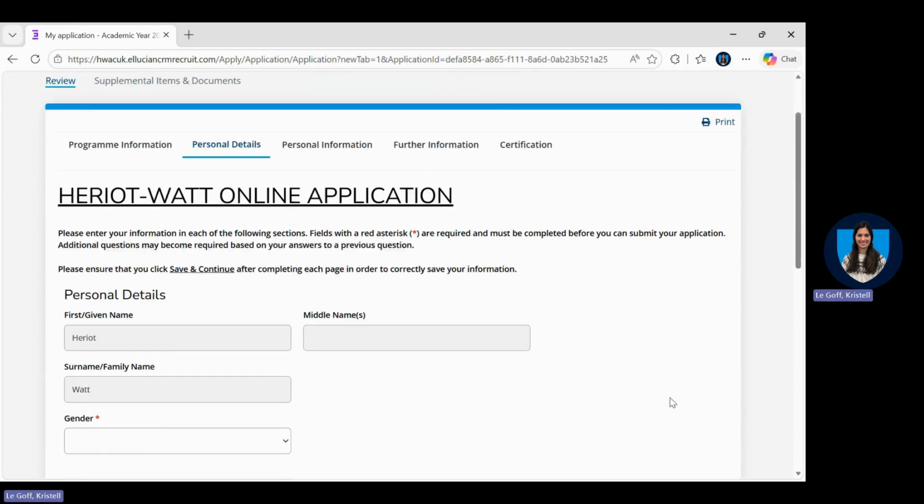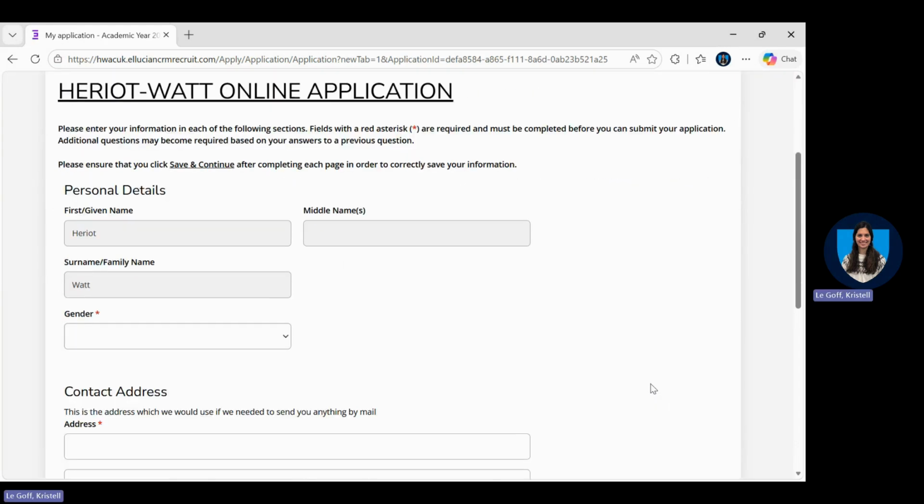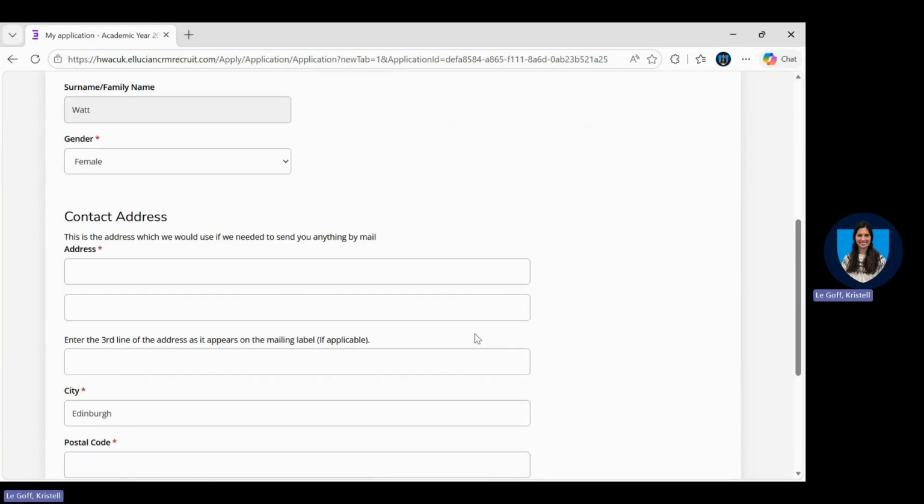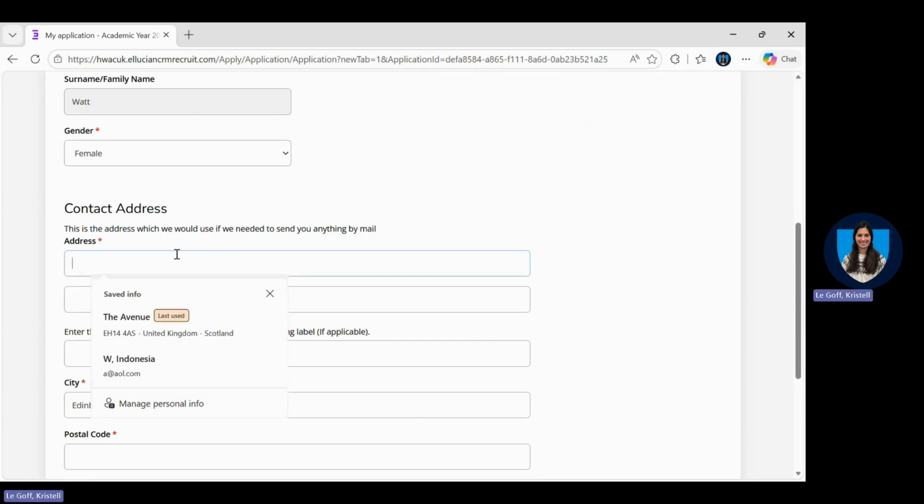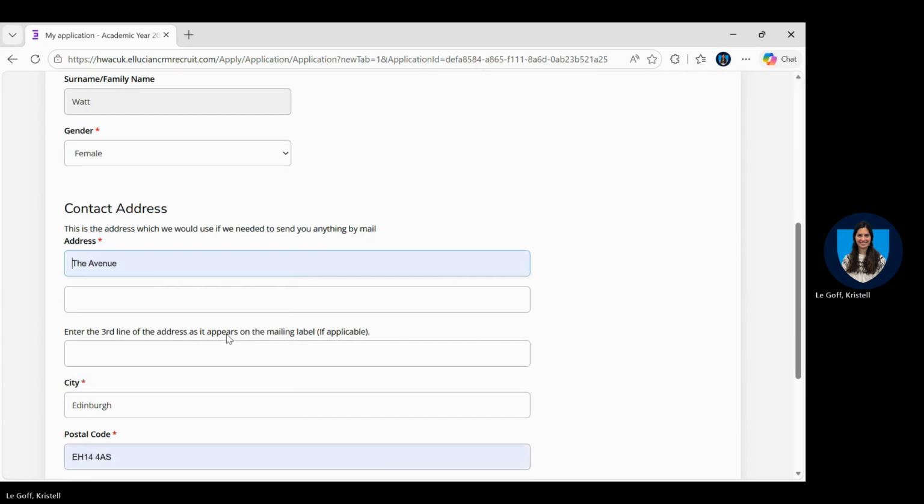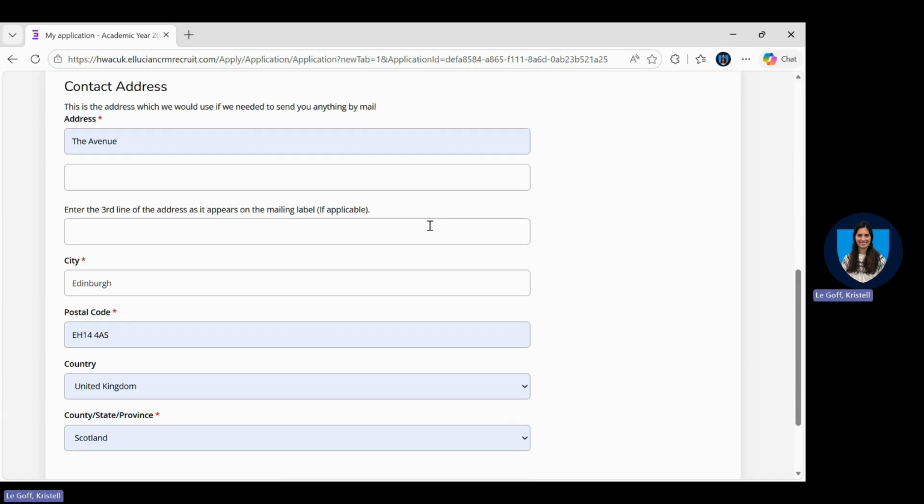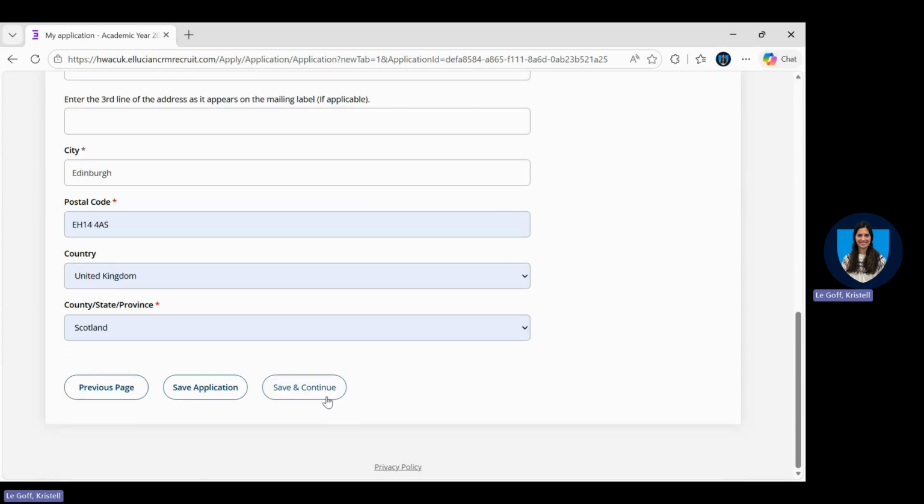All right, now we're going into the personal details. Some of the information has already been pre-filled, but I'll select my gender, put in the address. This is pre-filled a little bit just because it knows where I am. So the avenue, postcode, country, and then the county or state. And I'm going to go ahead and save and continue.